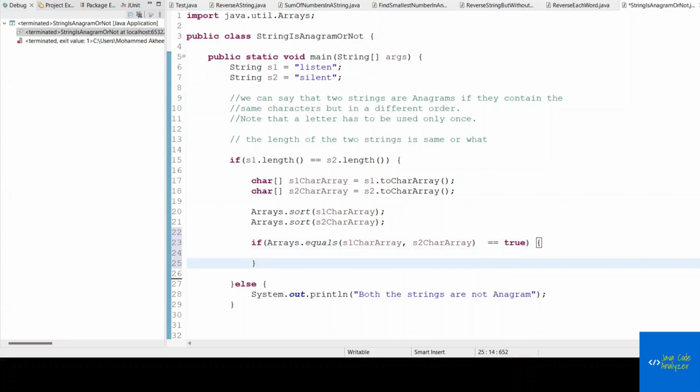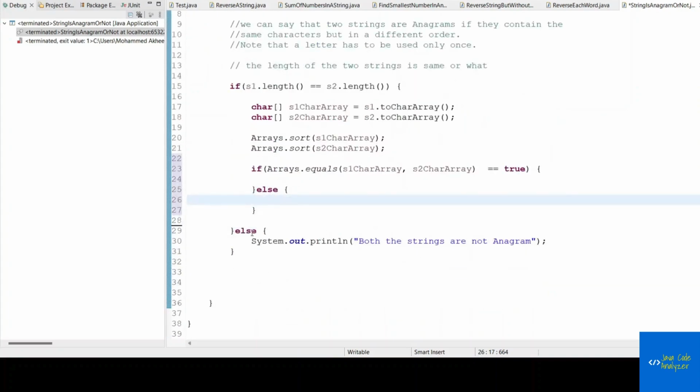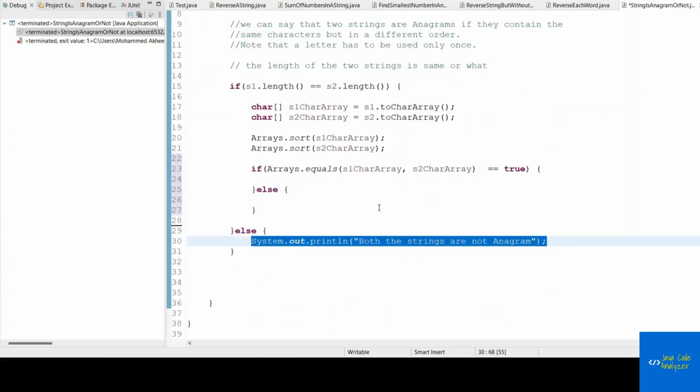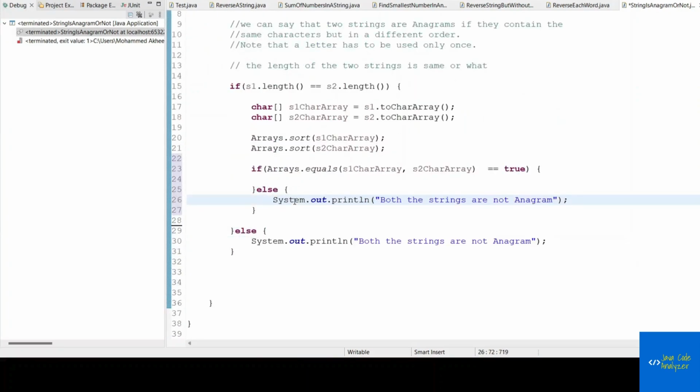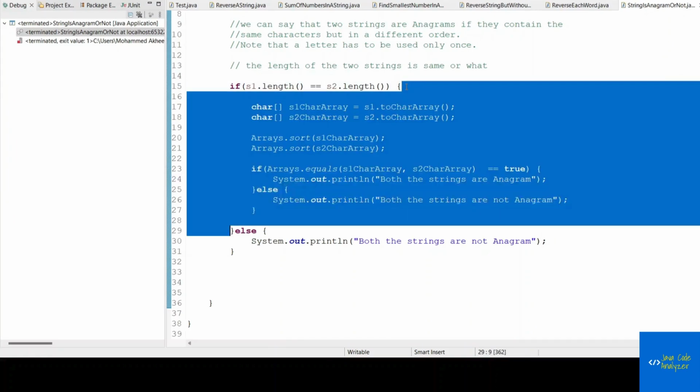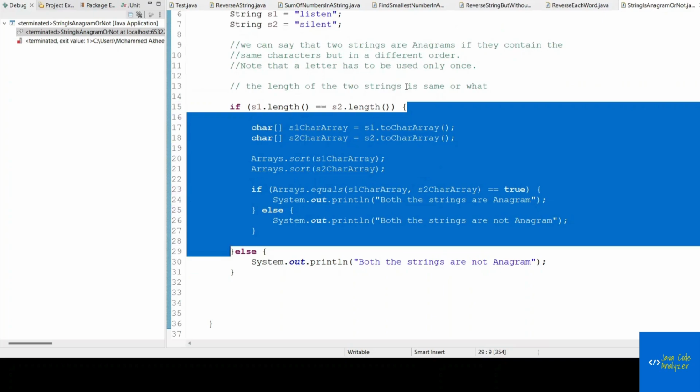Otherwise, this particular method will return false, and if it returns false, then directly I can say that both the strings are not an anagram, because they might not contain the same characters that both the arrays or both the strings have. So if it is not the same, then it will go to the else part. If it is the same, then it will print that both the strings are anagrams. This is the simple code, guys, which we can write in order to check whether two strings are anagrams or not.